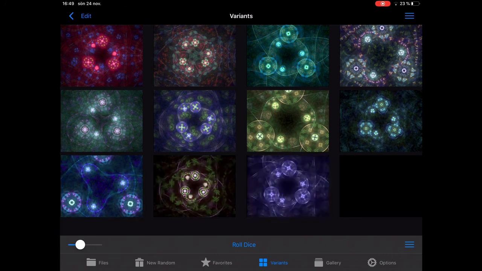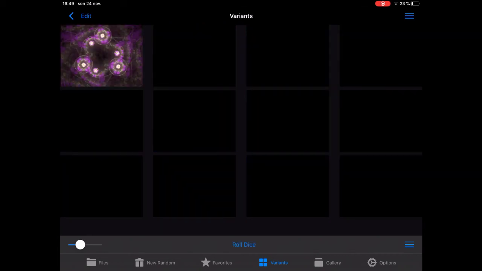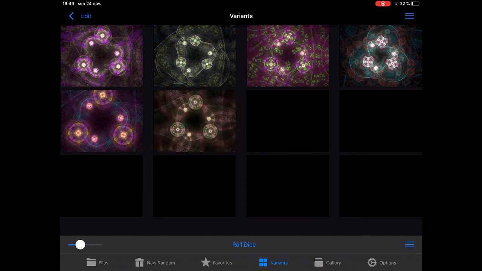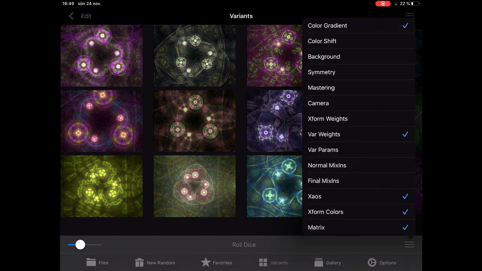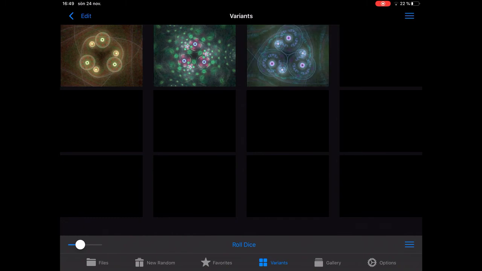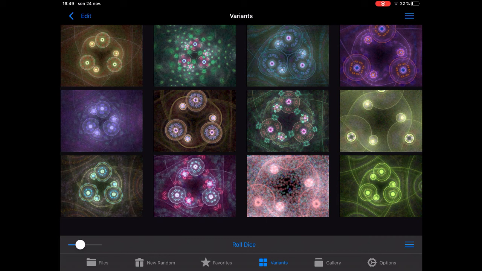We are bound to find something interesting in here. I see a lot of things that have potential. Nothing that really pops. Not quite. Maybe that one. Add it to the favorites. What can we do more? We can change the matrix, but what will that give? Oh, that gave us this one. Like that. 3 fractal clocks.